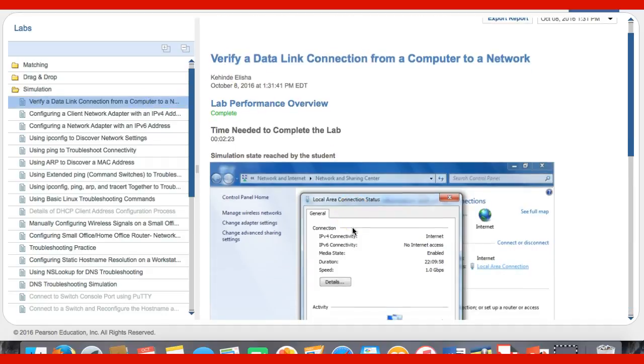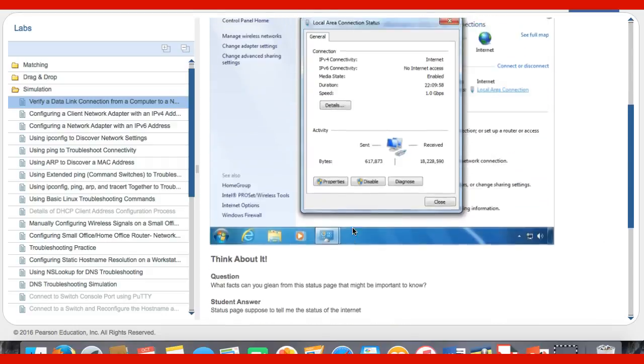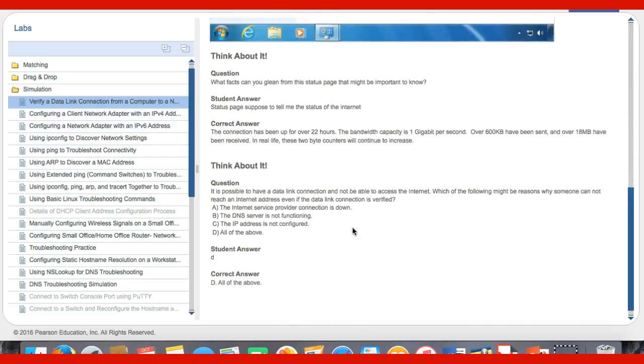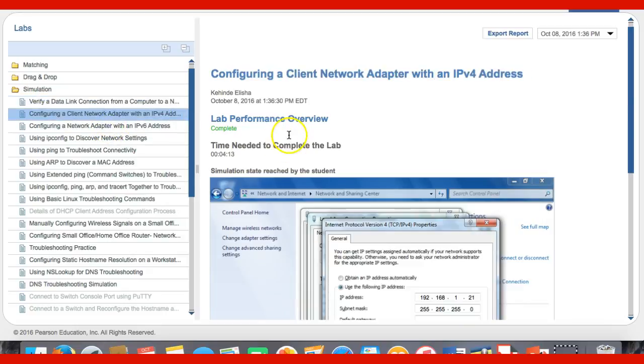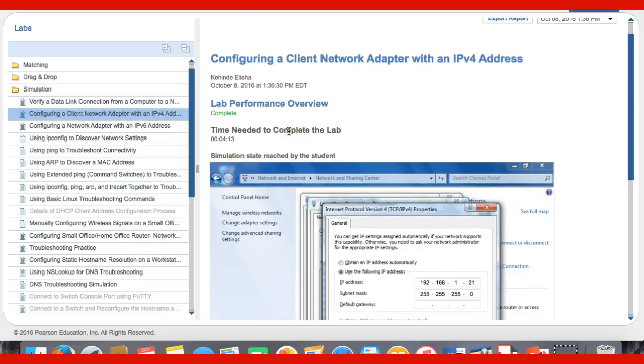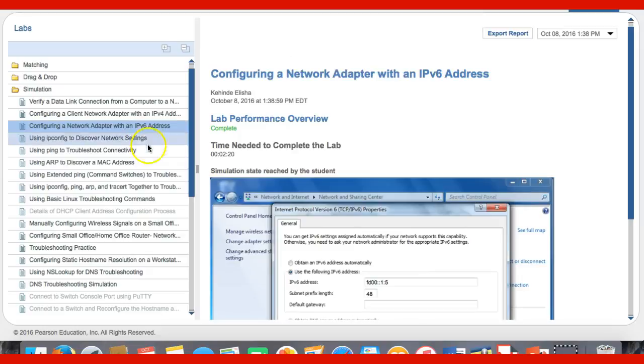The first topic was supposed to verify a data link connection from a computer to a network. And that was successfully done and completed. I got to the end of it, and I'm going to explain as I go further. The next step was supposed to be configuring a client's network adapter with an IPv4 address. That was successfully completed and neatly done as well. Using ipconfig to discover network settings was done and completed as well.